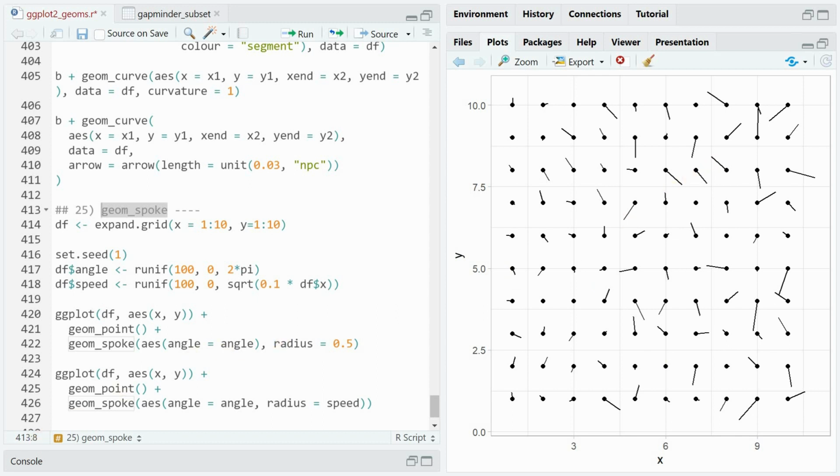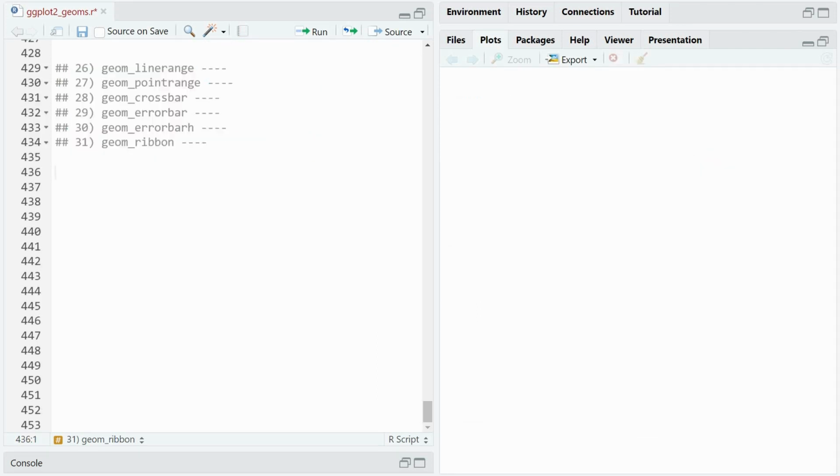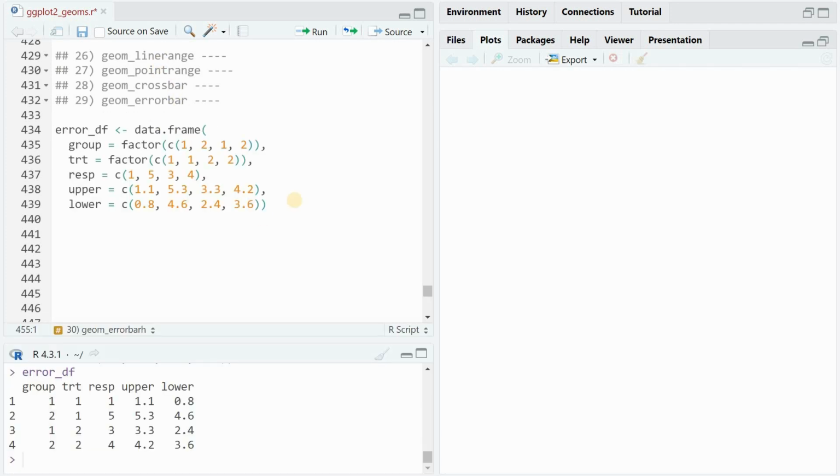In the next section, I want to show you 6 geoms that can be used to visualize errors or uncertainty of your results or estimates. Let's start by creating an example data frame. So now we have group, treatment, and a response that comes with an upper and a lower limit for these response values. We can start with a basic chart that does not have a geom yet, where we put treatment on the x-axis, the response on y, and color the different groups.